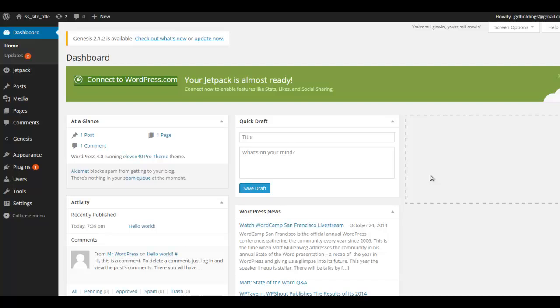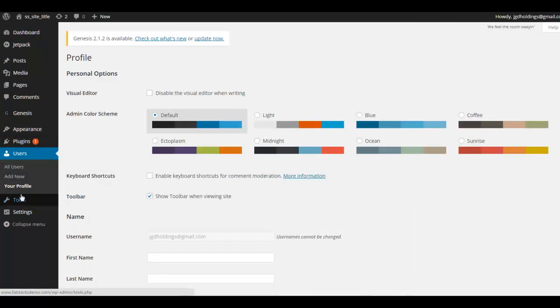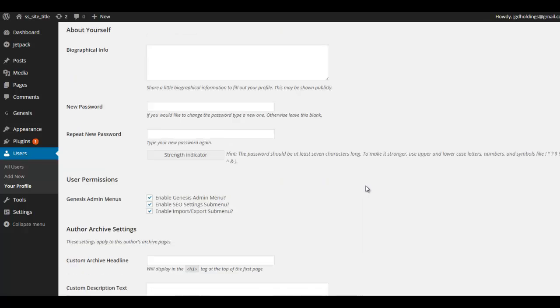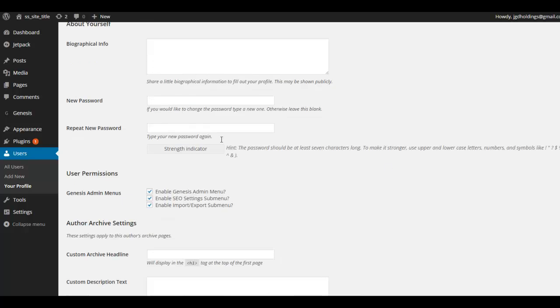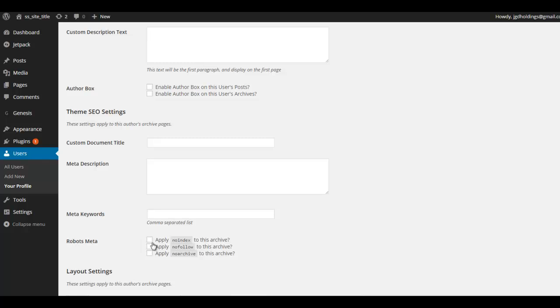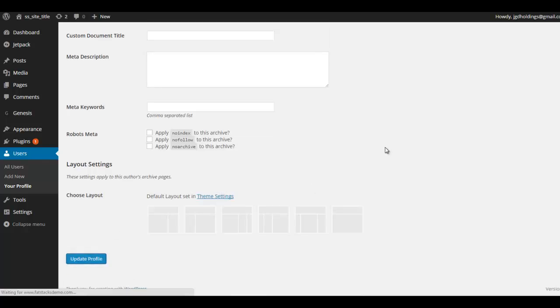Hey, in this video, I'm going to step you through the basic setup steps I take when I use 1140 and Genesis Framework. So the first thing I like to do is change the password, and that's under Users and Profile. Just scroll down to the bottom, and here we go. Input a new password. And update that.